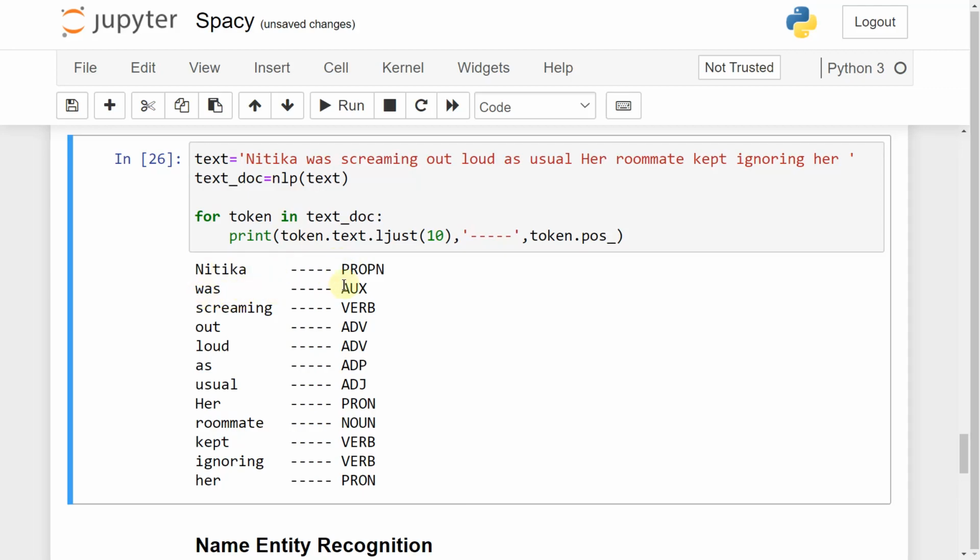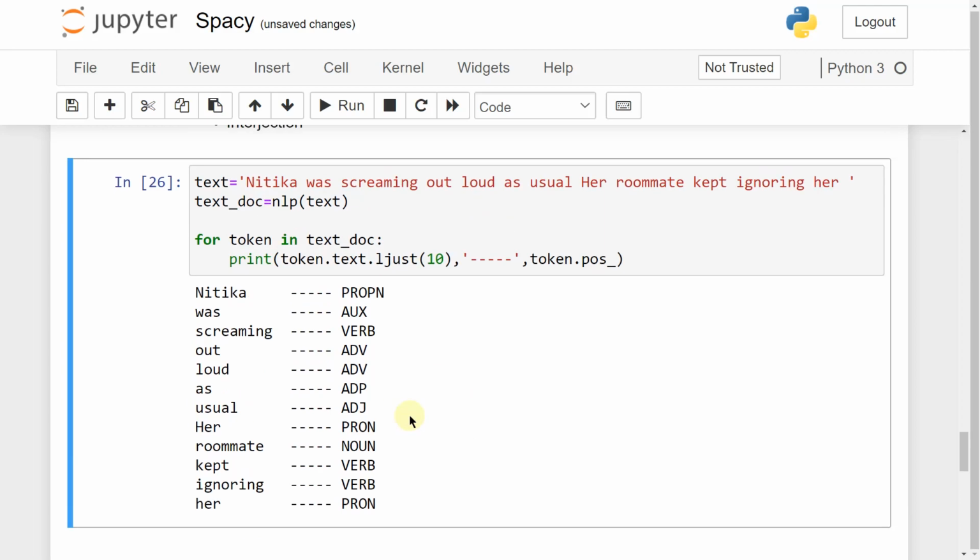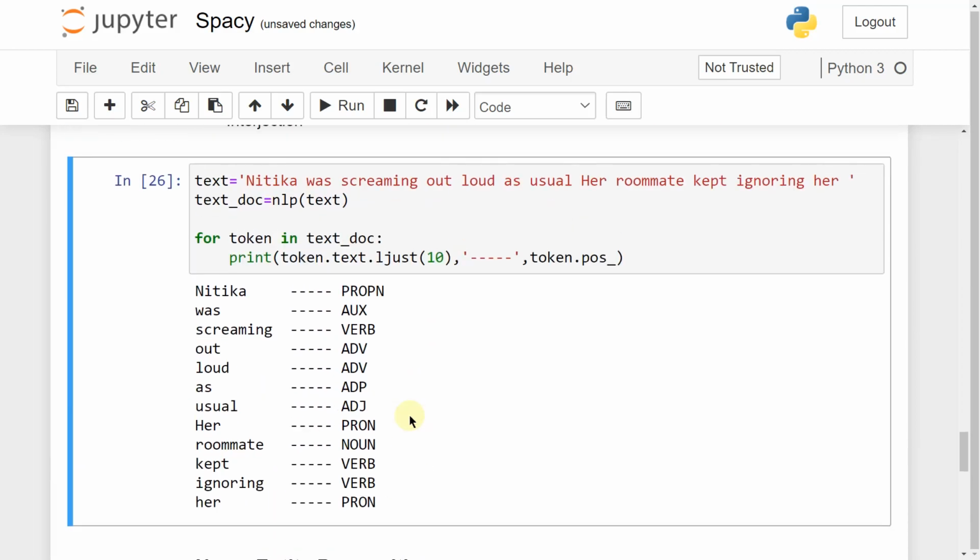Nitika is a proper noun, was is an auxiliary, screaming is a verb, out loud, usual, roommate is a noun, ignoring is a verb. Everything is here with its part of speech. This is really important when you do topic modeling and summarization of text data, because in those we don't consider prepositions, auxiliary verbs and similar words. By using part of speech tagging we can filter those out.